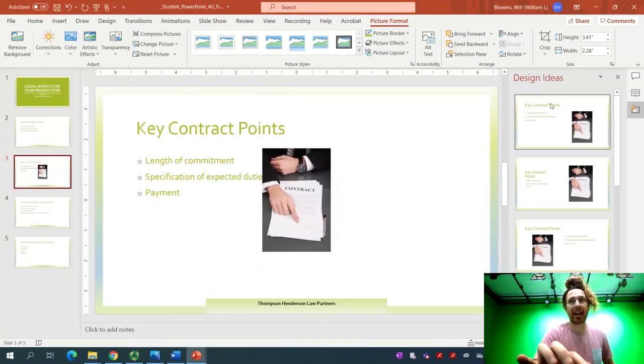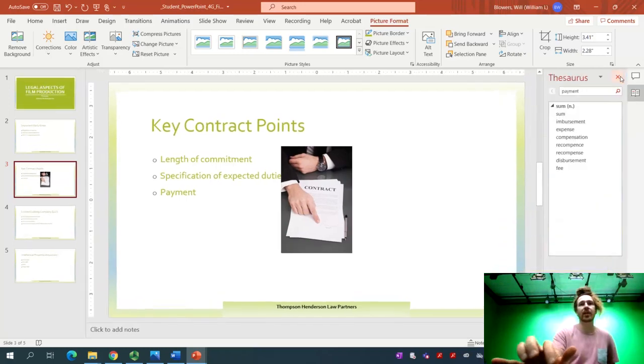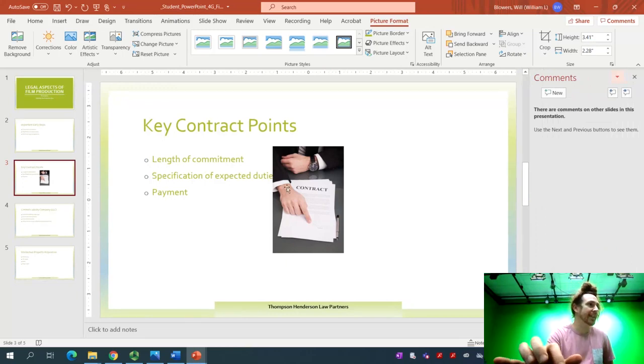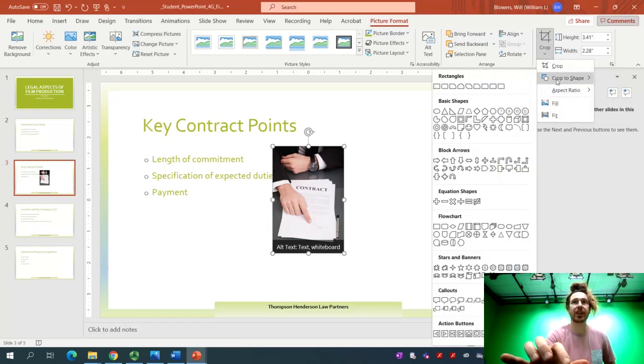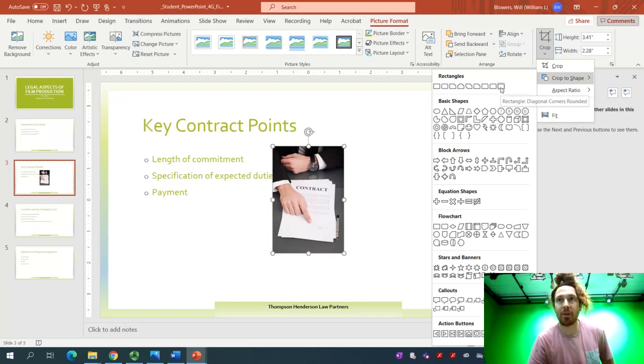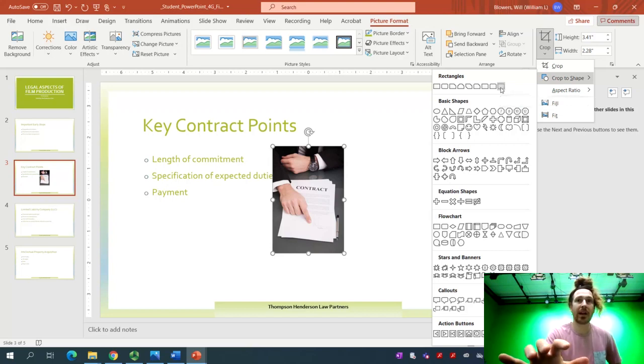And you're welcome to go ahead, even though they are some good ideas. We can close the Design Ideas panel over here on the right-hand side, and you can even close the thesaurus because we don't need it. And so make sure with the picture selected, and we need to go to the picture format tab up at the top, click on the crop button in the size group. We want to crop to shape. And the one that we're looking for, I'll help you out. It is the rectangle diagonal corners rounded. That's the very top right one. And you're welcome to go ahead and select that.